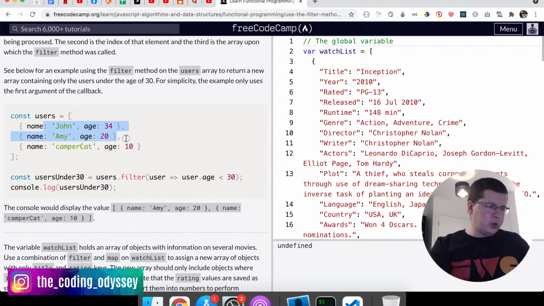So we have an array of objects, and we say const usersUnder30 equals users.filter, and we have the callback function taking each element one by one, and it says return user.age < 30. So when we get the element and user.age < 30 is actually true, the function will return true, then that particular element will be added to the array that is returned, the filtered array, right?